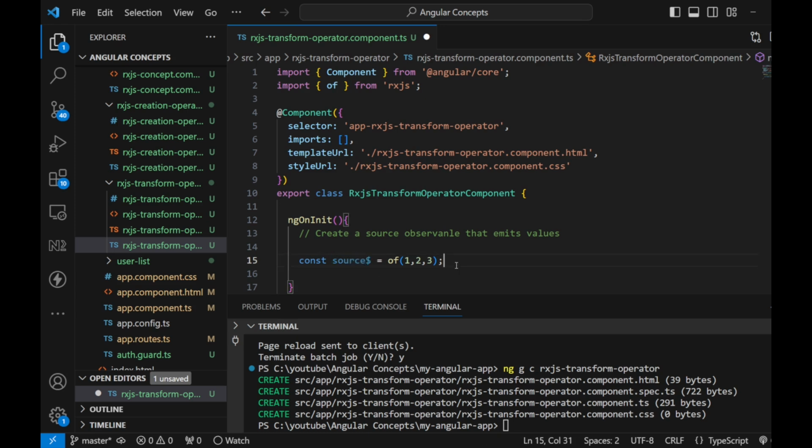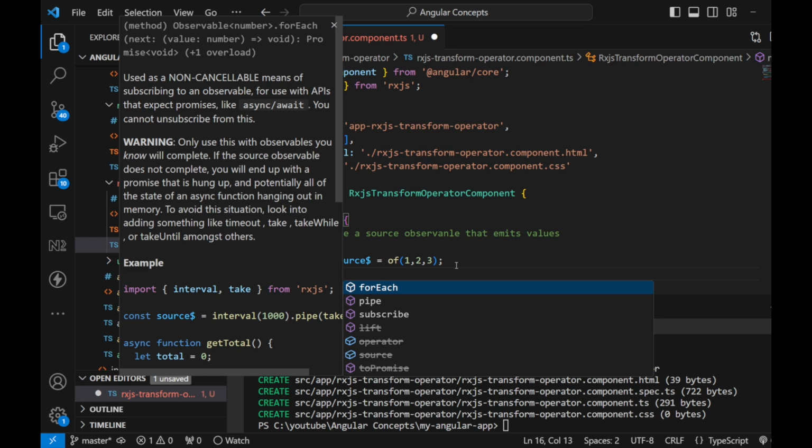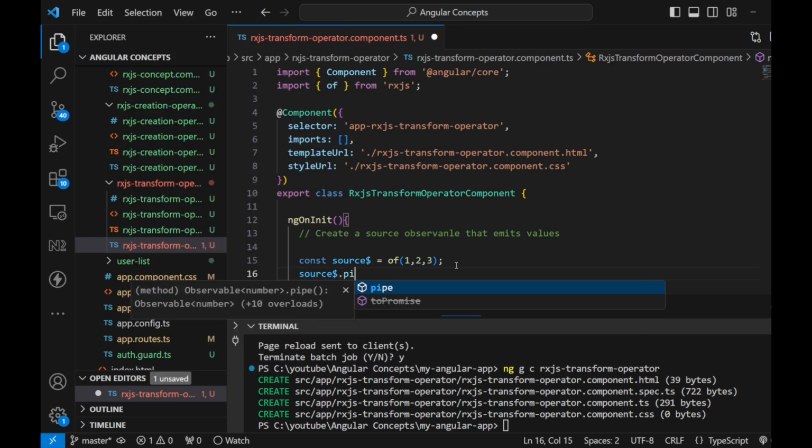Now we need to subscribe to it. First we will use the pipe operator. Why do we need the pipe operator? Because it takes multiple operators as arguments and applies them sequentially to the observable data. So why is pipe used? To take multiple operators as arguments. We will use multiple operators here, that's why pipe is used.